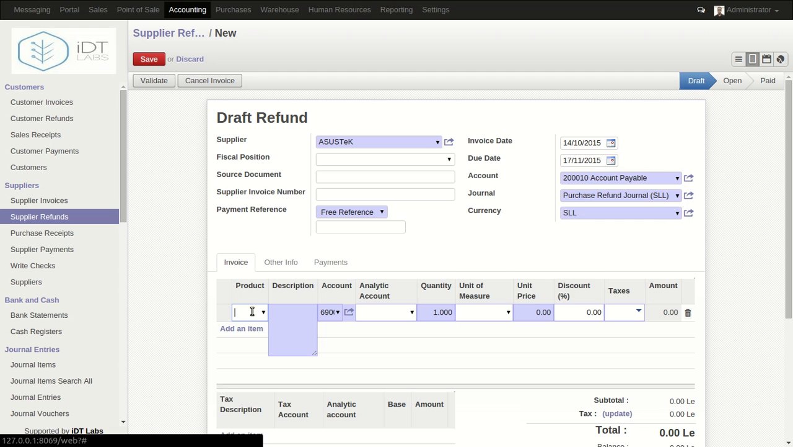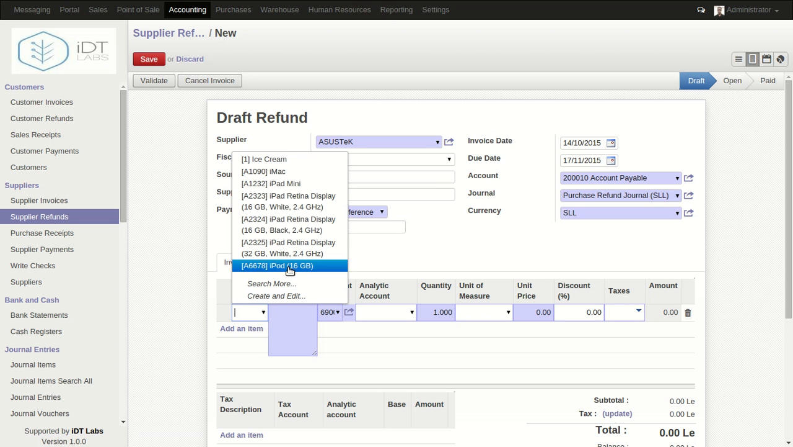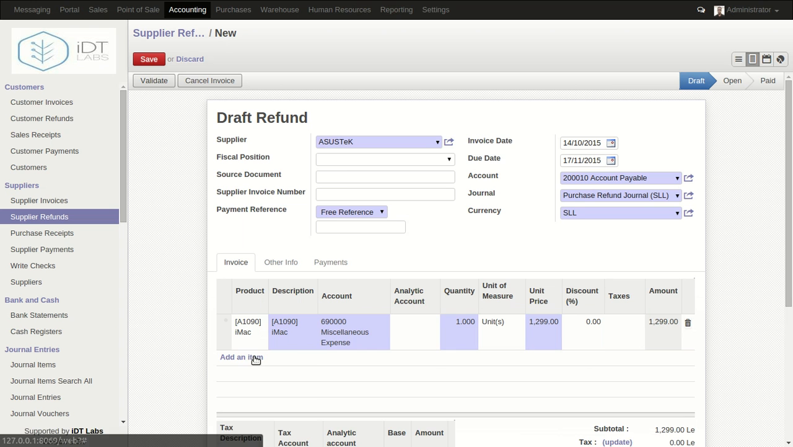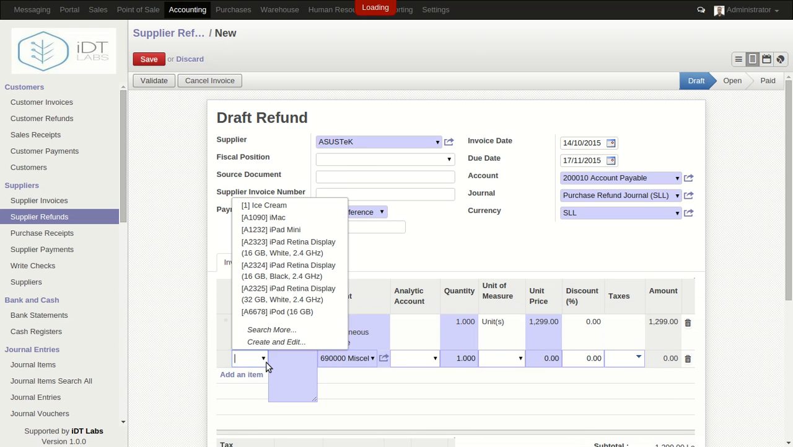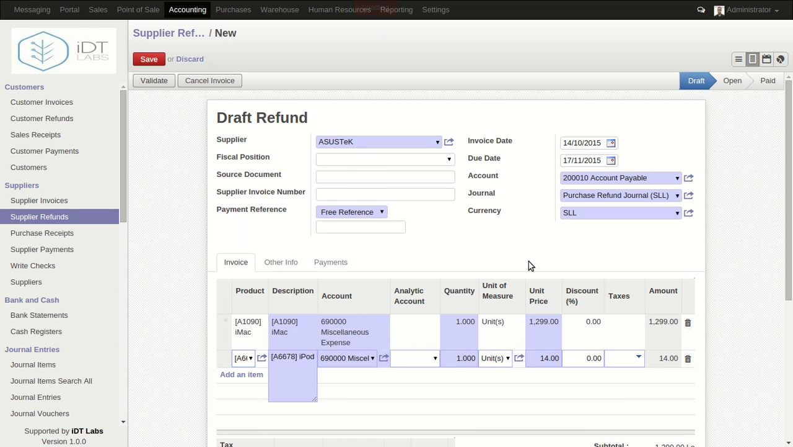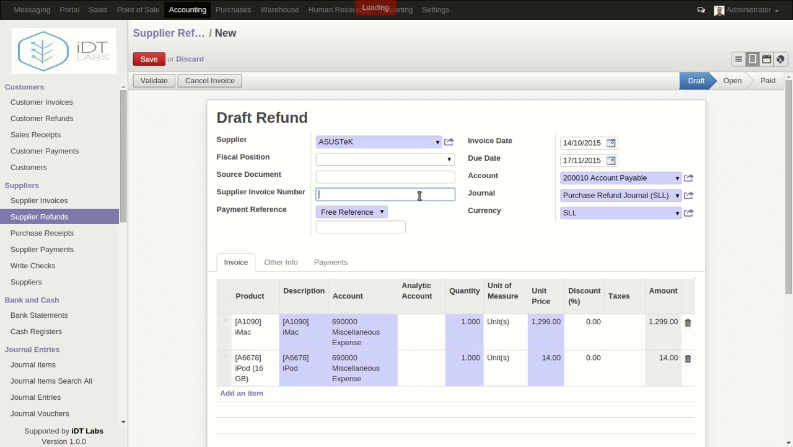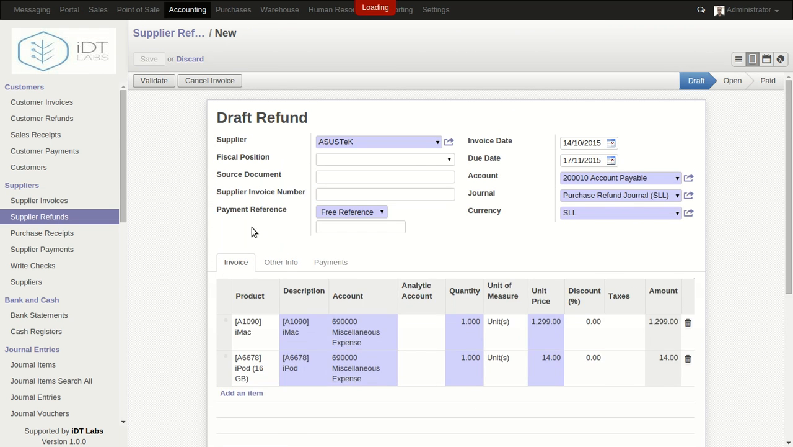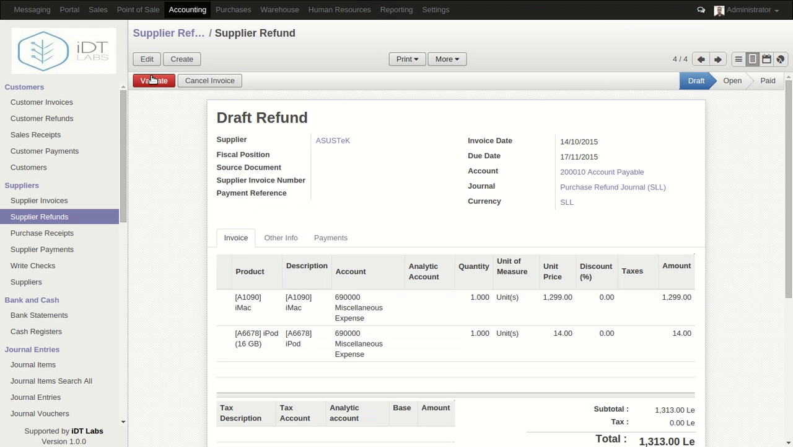So basically this is the inverse of creating the supplier invoice. We select the items that were on the invoice, we select iMac and select another product and call it iPod. The invoice number, let's leave it blank, and then let's just save, and we can also validate this supplier refund.